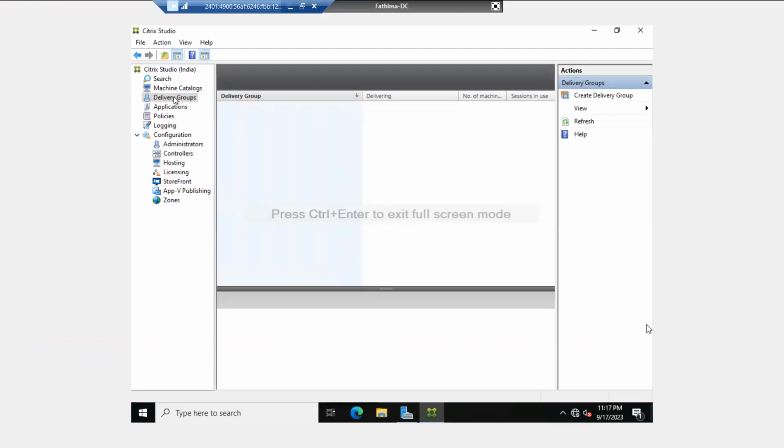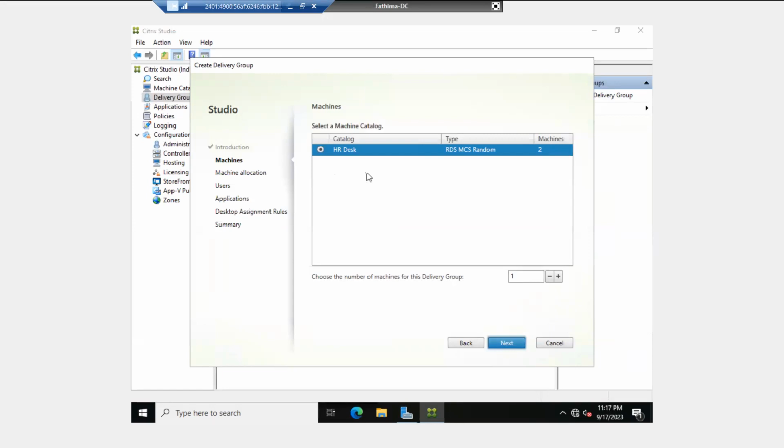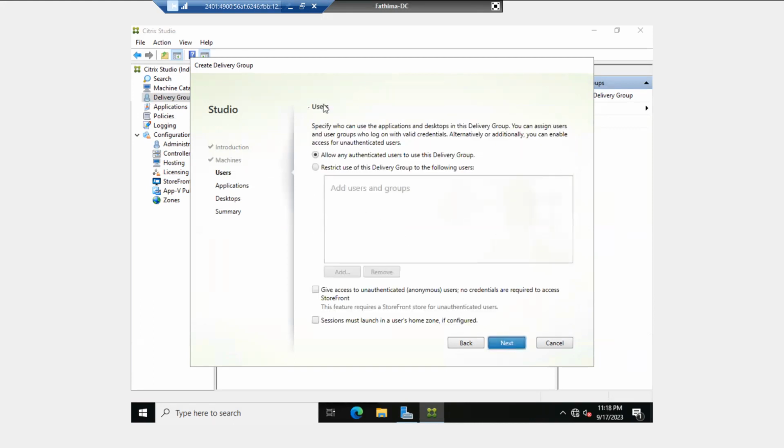Again go to the delivery group, click on create delivery group, click on next. From the machine catalog, the delivery group identified that two virtual machines are available, right? And it is asking how many virtual machines you want to pick up. So right now we are picking up one only, and one will be available for any other purpose in future. So click on next. Now it is asking to which user.